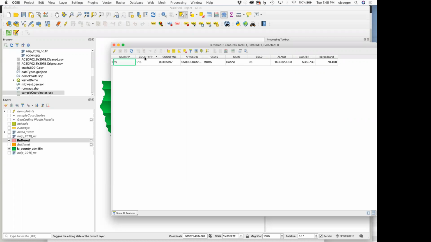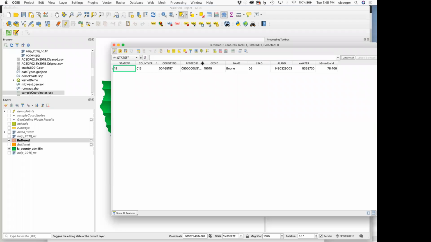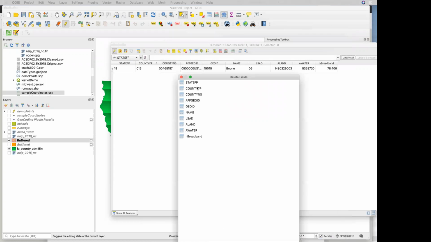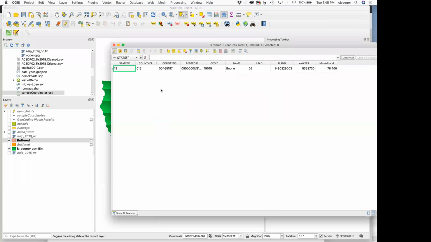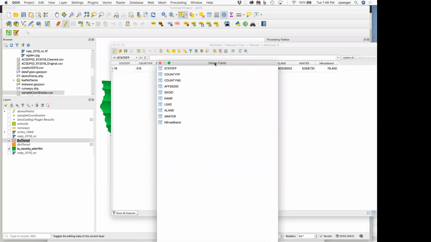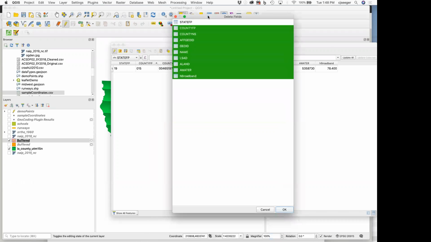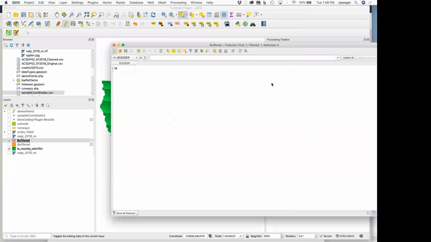So you could go and delete these fields by turning the editor on. Here's the delete field. Pulls up a dialog for you. So let me go through that step again. This is the buffered layer. When I did this, I went to this icon for delete field, pulls up this dialog here, and you can check the fields you want to delete. Hit OK. Boom, those fields are gone.